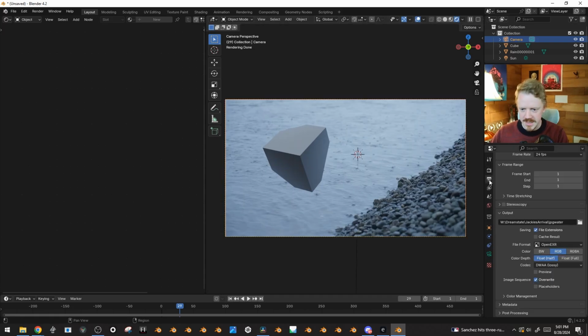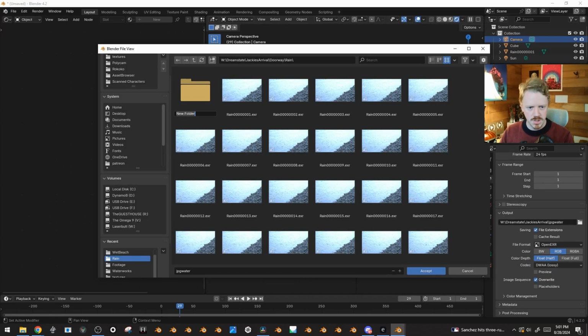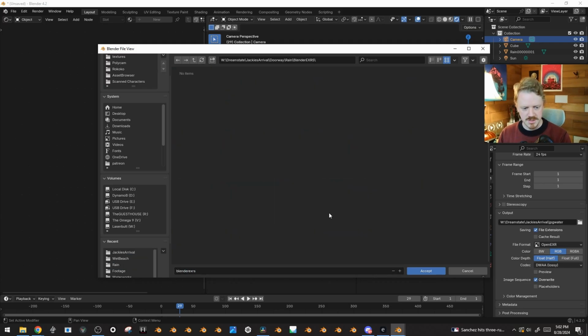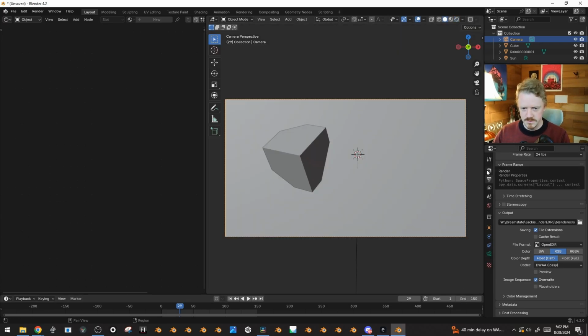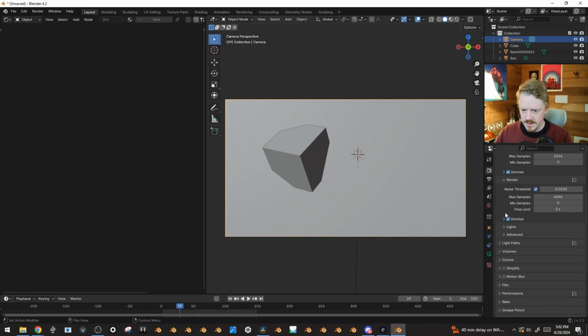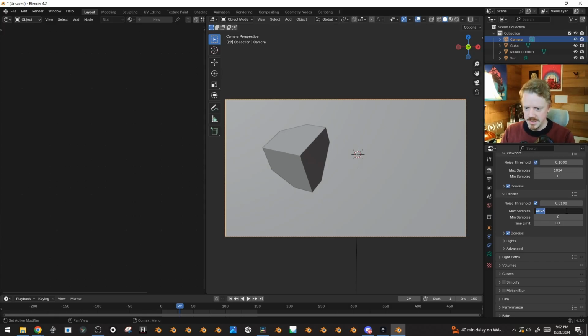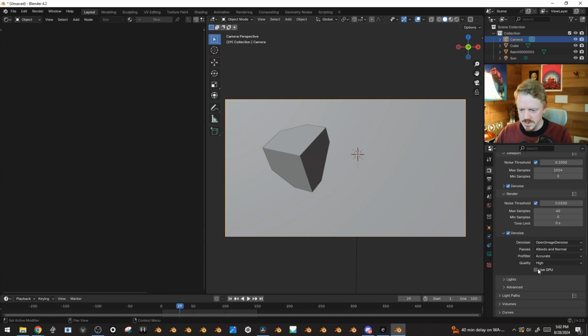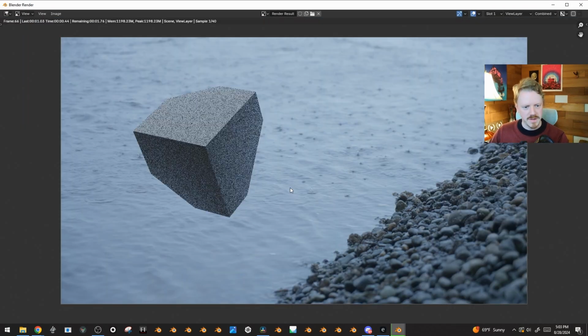I'm going to set up my export settings. Create a new folder, we'll call it Blender EXRs. Great, Blender EXRs. Set our frame range. And because we're just rendering out basically one still, I might turn down some of the samples here. We only need, let's do like 40 samples. And under denoising, we will use GPU. And here we go. All right, that's probably enough.